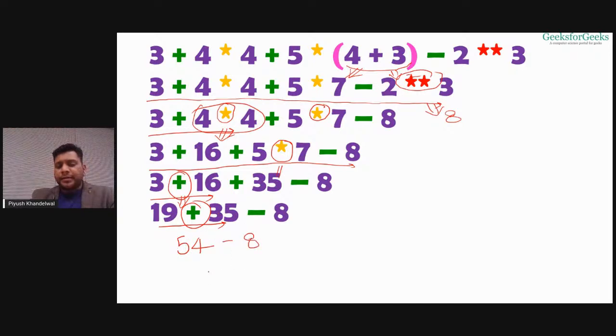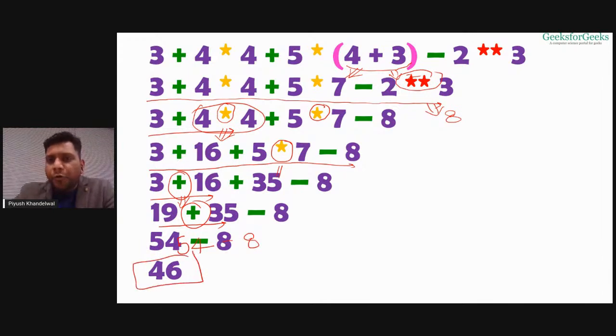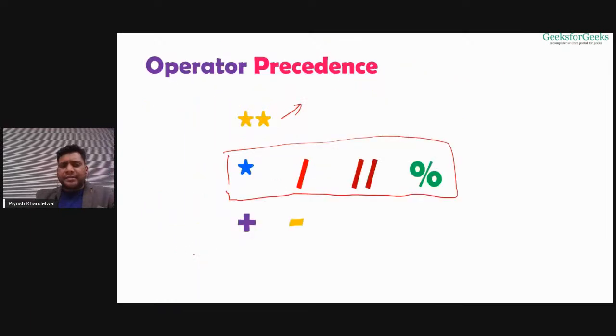Minus 8. And then when we have 19 plus 35, 54 minus 8, then we have only one operation. It will be done. We have answer 46 with us. I hope now you have got the idea how these operators are evaluated or executed when there are multiple operators present in your expression, right? So you don't have to remember this, it's very simple.